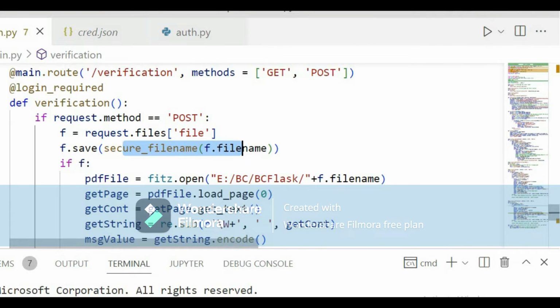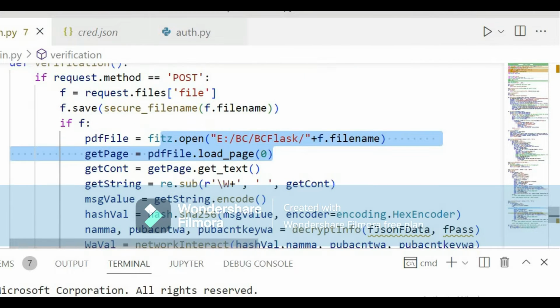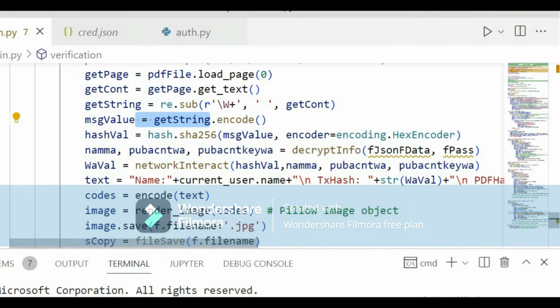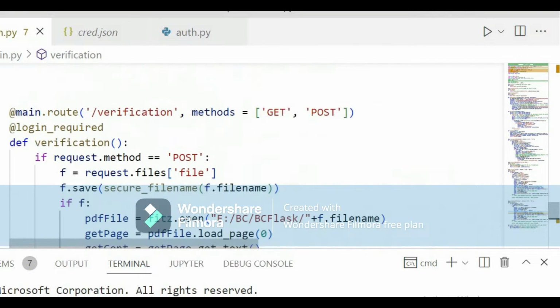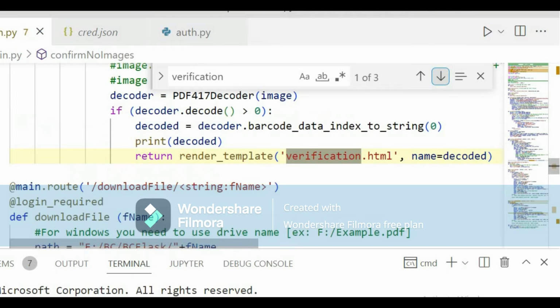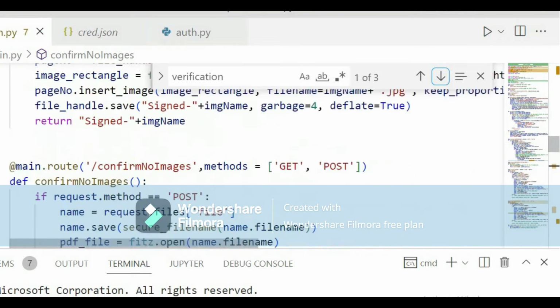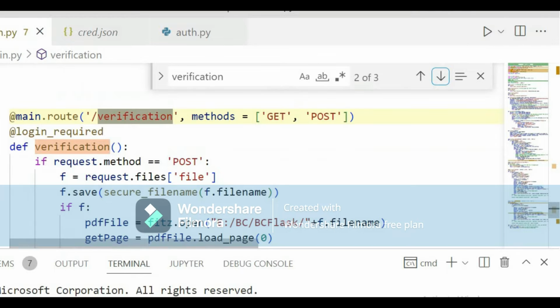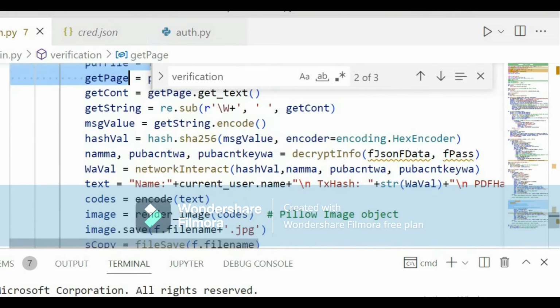The file will be saved onto the server, the file will be opened, the pages will be loaded, and it will extract all the values here and message values here. It will again then interact. Just wait one minute. Is it called somewhere, the verification? Okay, just wait. So the verification was the earlier function which I have written, but it's not working here.